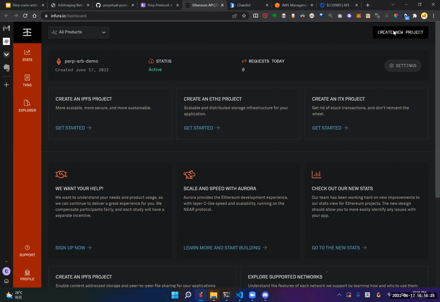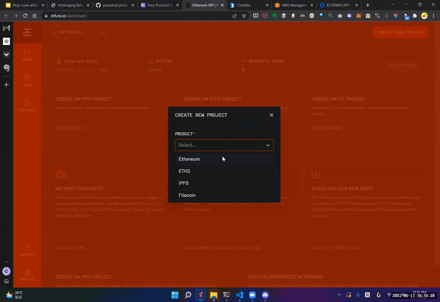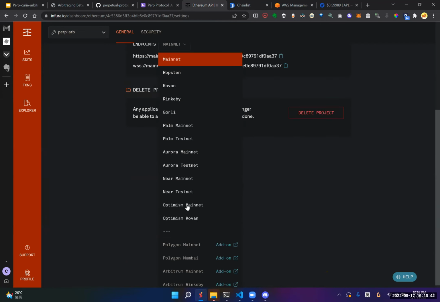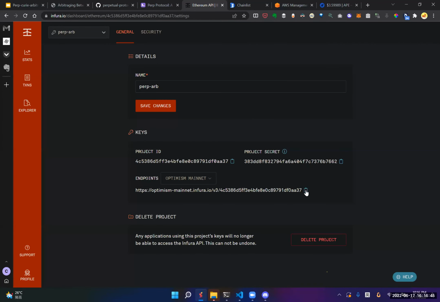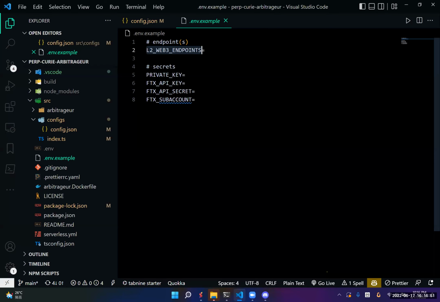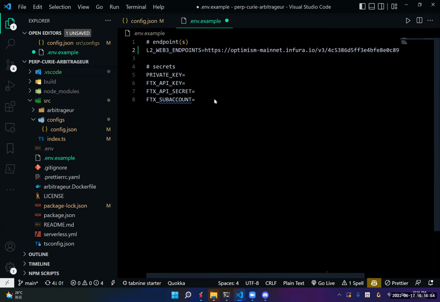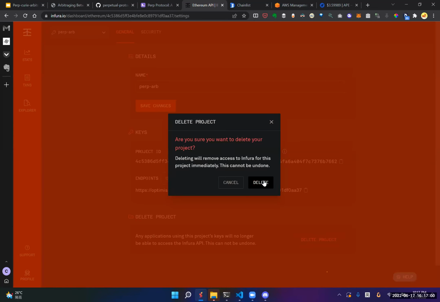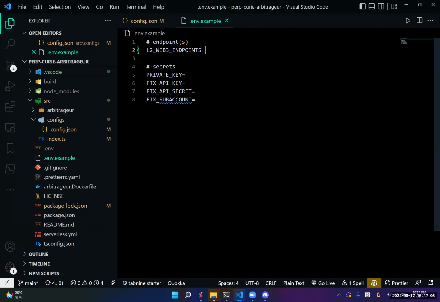You just create a new project, click Ethereum, and just call it perp. Once the project is created, because Perp v2 is on Optimism, you need to choose Optimism mainnet. Then you just copy the URL shown on your screen and paste it over there. Because I don't want to get hit by a giant bill tomorrow, I can delete it, but you could get your own URL. That is the part for the Web3 endpoint.